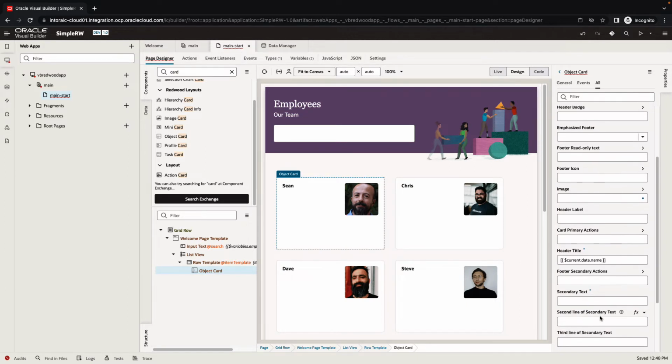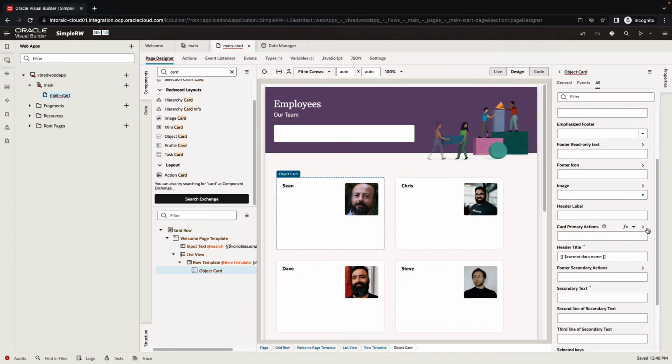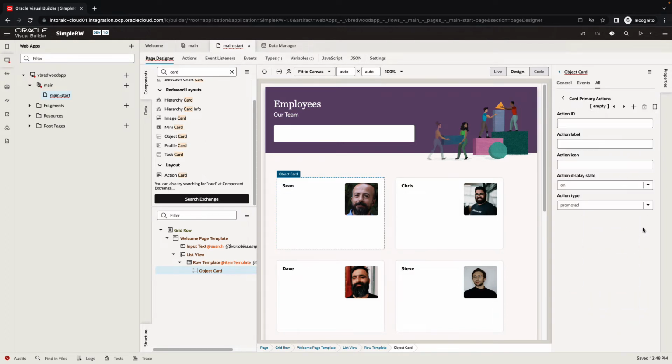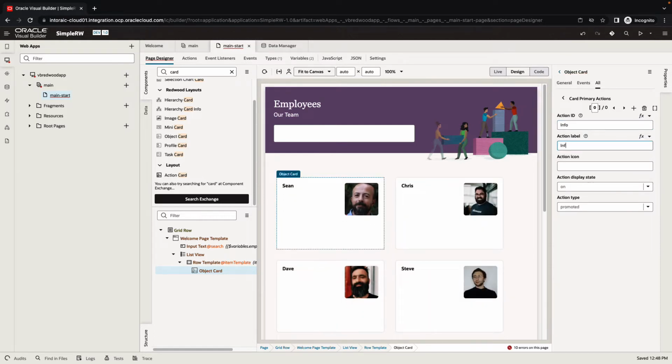Another thing that you can add for a card is a primary action. So that's what's going to be displayed on the card as an action on the specific object. So let's provide information about this specific action. We're going to use a simple info action over here.